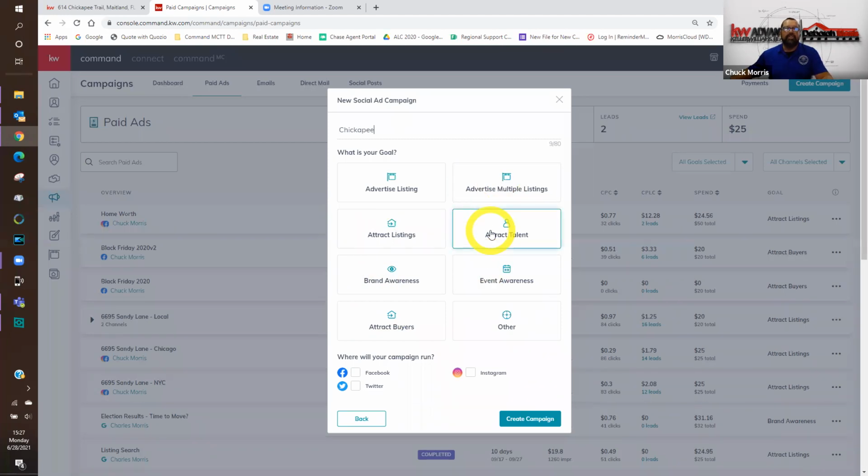Attract talent. That's generally when you're trying to hire somebody, maybe an admin or a buyer agent, seller agent, whatever the case may be. Then event awareness. If you're having an event that you're just trying to advertise, you can create a social ad through here. Other is kind of generic, to be honest with you. It's very, very generic at best.